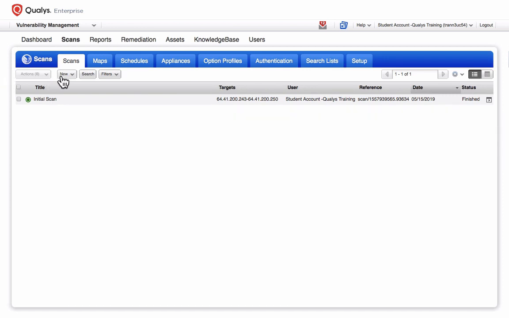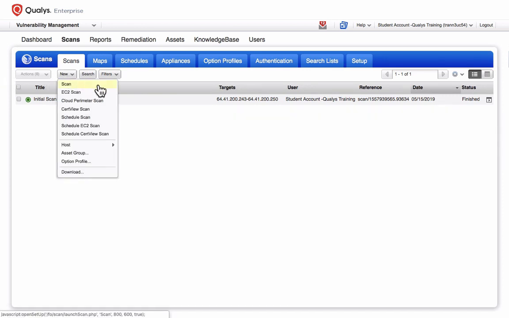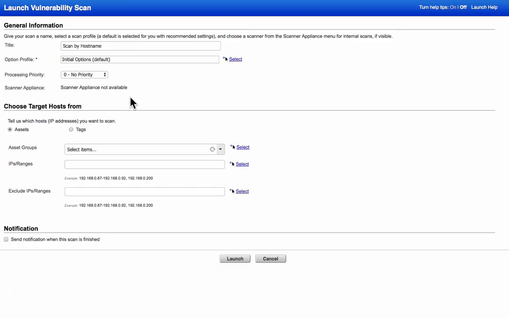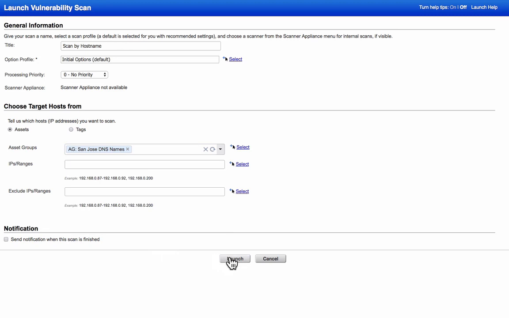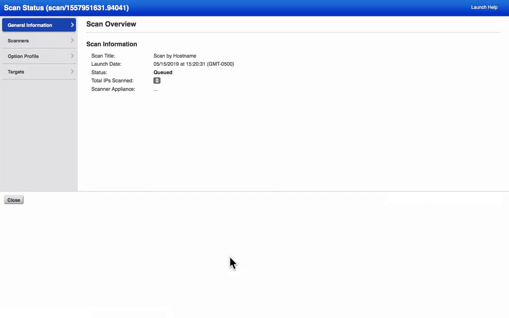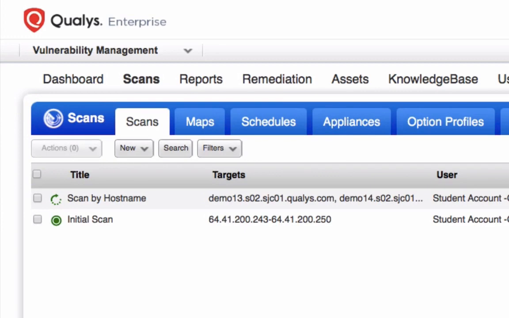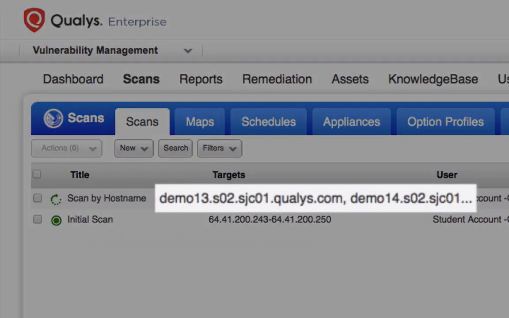I'll click the New button to launch a new scan. Select the San Jose DNS Names asset group as my scanning target, and launch. Here under the Scans tab, my scan is now running, and easily distinguished by the DNS names in the Targets column.